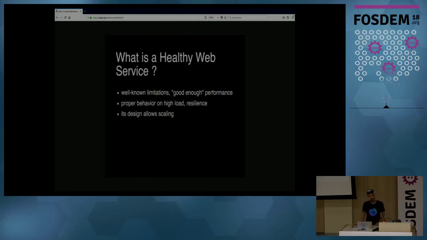So what's a healthy web service? A healthy web service is not a service that's going to support hundreds of thousands of requests per second or whatever, because sometimes you don't need that. A healthy web service is a web service where you understand its limit and which has good enough performance. That's the most important stuff. If a web service is supposed to handle, I don't know, 100 connections per second, and if you load test it and you're able to do 200-300 connections per second, you're good to go.